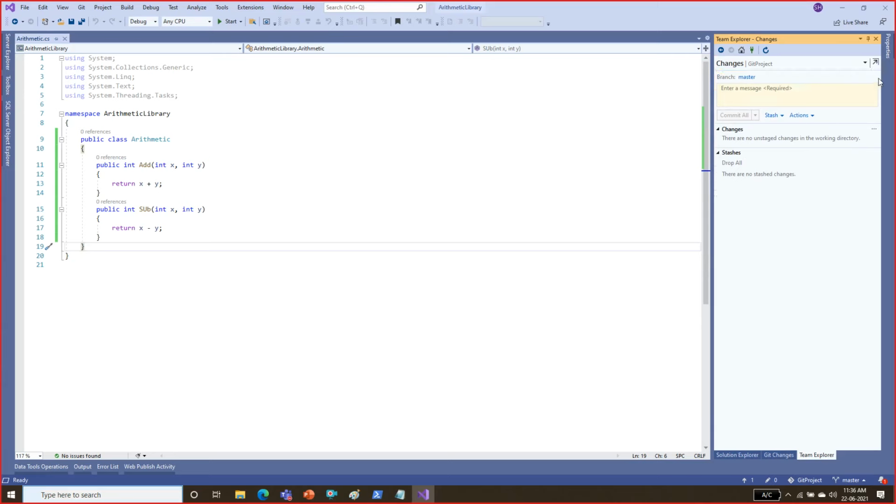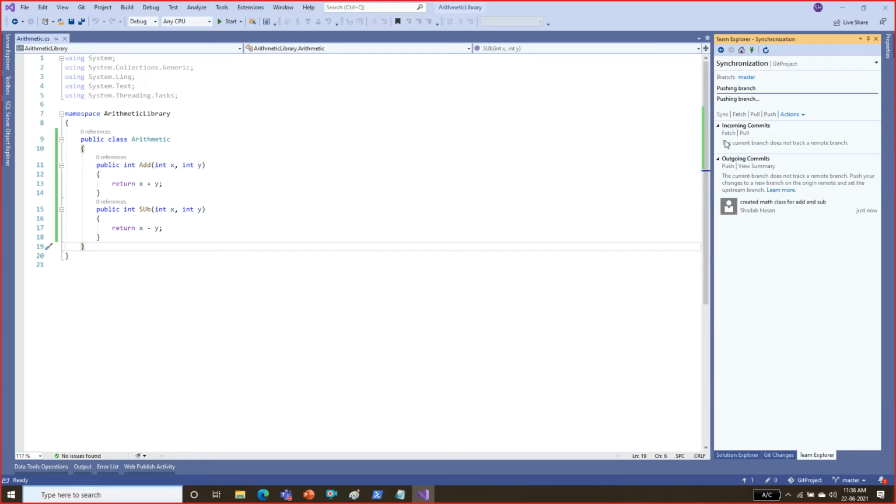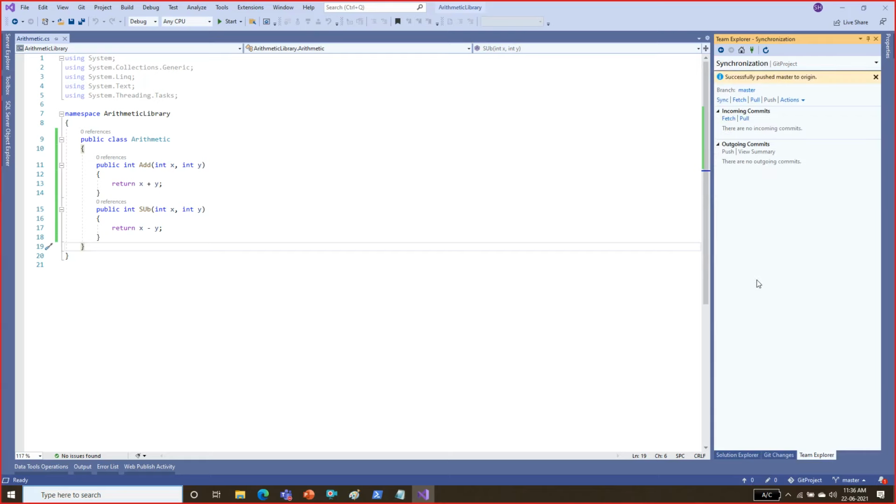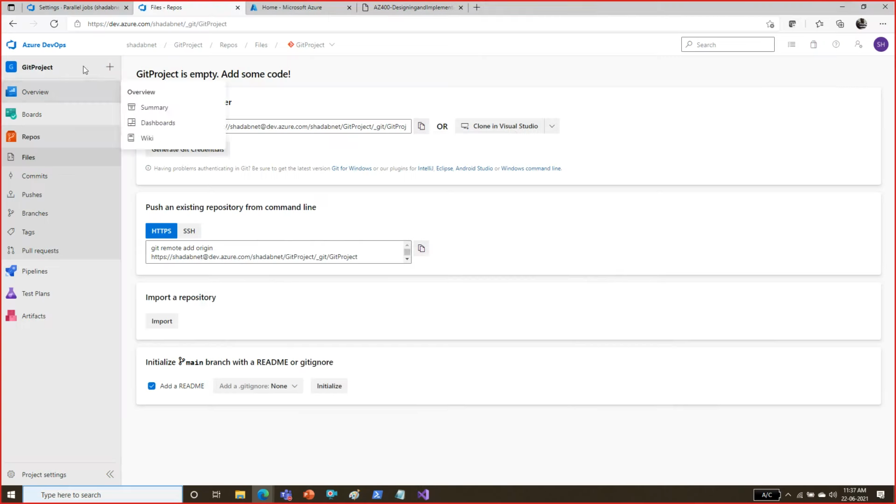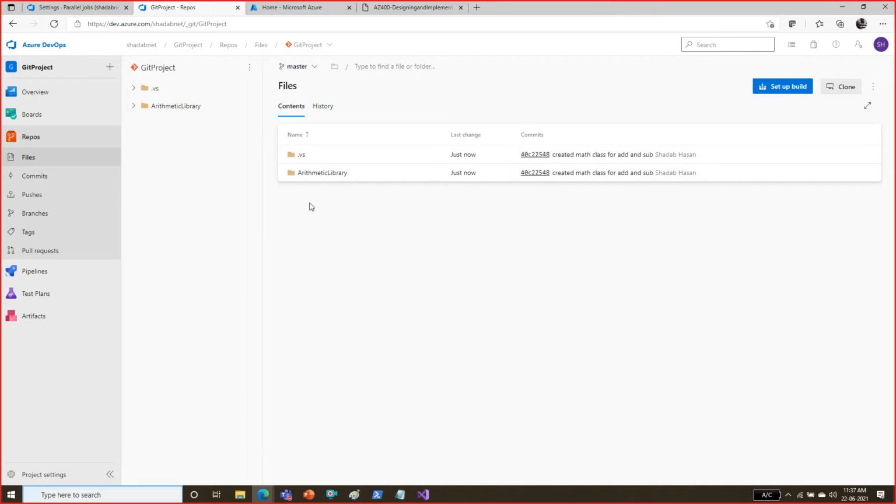Once the commit is done, now there is something called push that is active, so there are unpushed changes. I'll click on push. Now what happens, you are going to push the outgoing commit, so I'll click on the push button. Now my changes will start appearing in Azure DevOps. Let me refresh here and see if my code is available in the repository. Now the code is available.